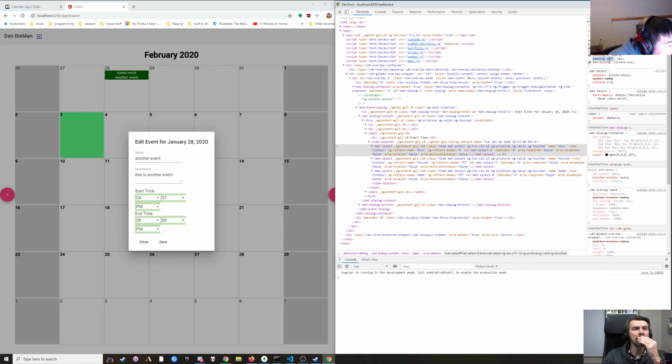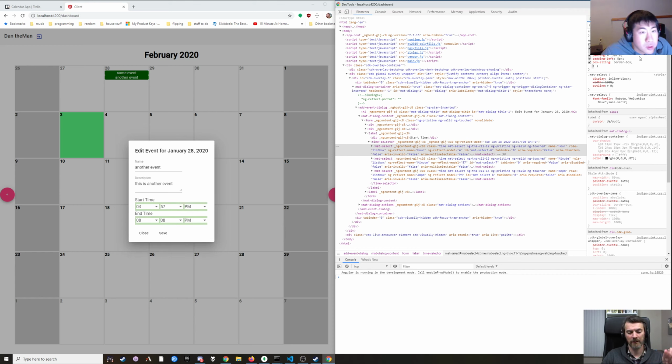I think at least padding wasn't supposed to increase the size, but margin definitely does. Right. I think instead of content box, it should be border box. Okay. Yeah.